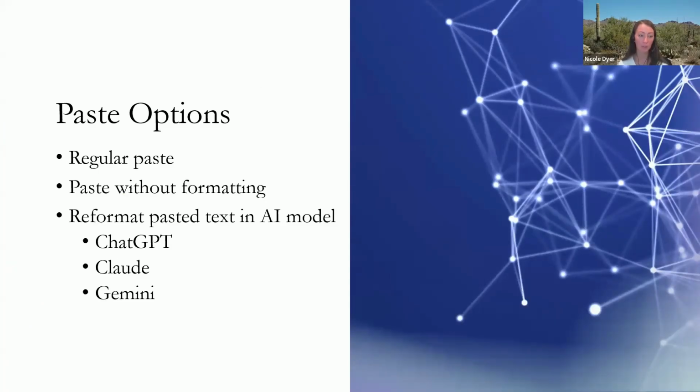You can just do the regular paste, which may have weird formatting, or you can paste without formatting, and that gives you more of a plain text look. Or you can reformat the pasted text using AI. And this is something I've been trying out lately and can be helpful.